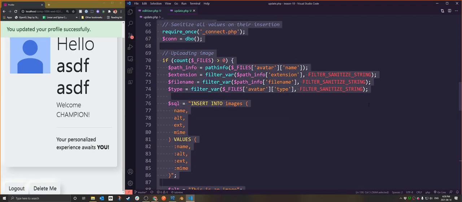I'll copy this and create another paste bin again, just because I think even with just the minor amount of lines that were changed, I don't want to lose anybody. There. This is the completed update.php.